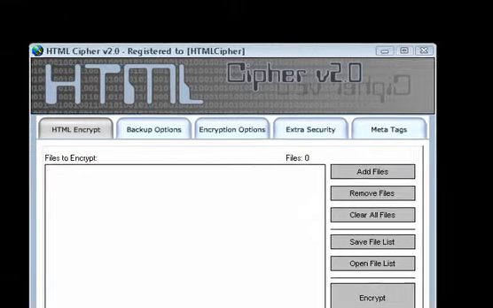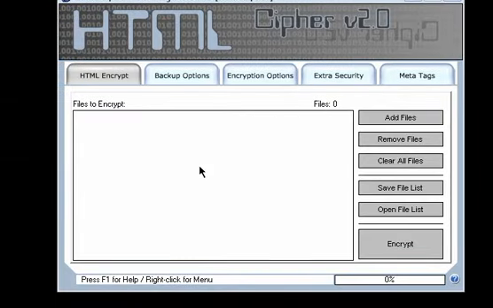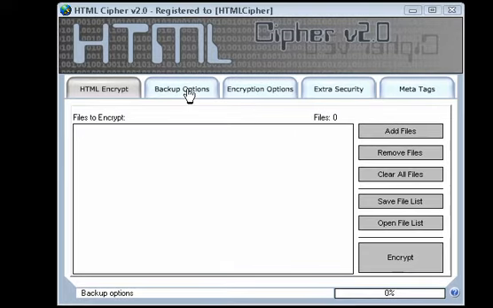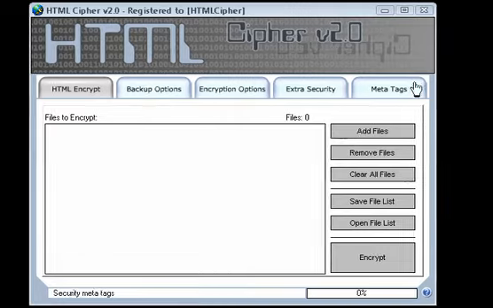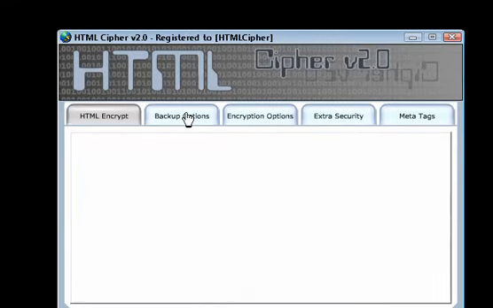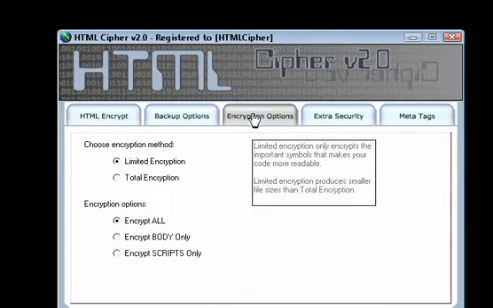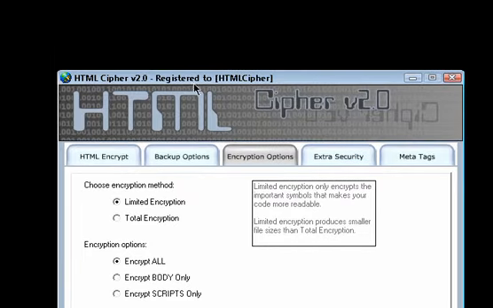Okay, this program's called htmlcipher version 2. They were around probably 6 years ago. They had a website, and I think they just gave it away for free after a while. You did have to pay for it at one time, but they gave out the registration for free. So this is to encrypt your HTML.